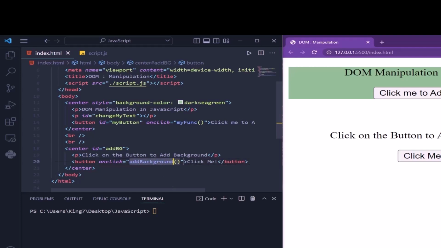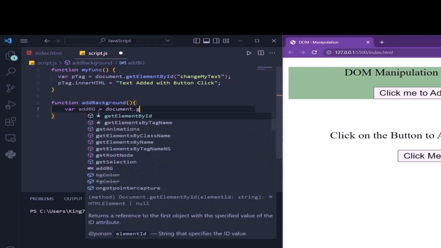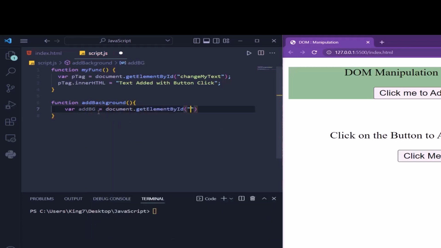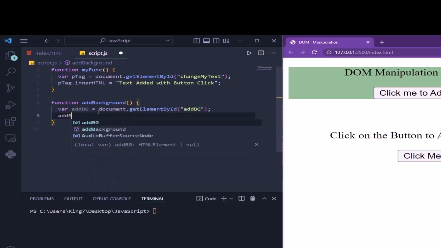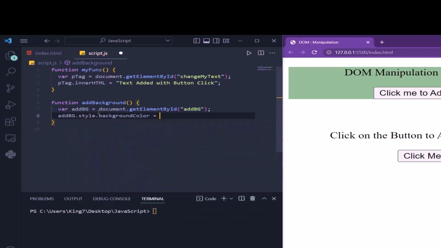So now what we need to do is create this function in our script file. So let's create that function, add background, and in this function we are first going to create the reference to our center tag. So it's going to be variable add bg equals document.getElementById, and the ID was add bg. After that simply type add bg dot style dot background color and set its value equal to any background color that you want to add.